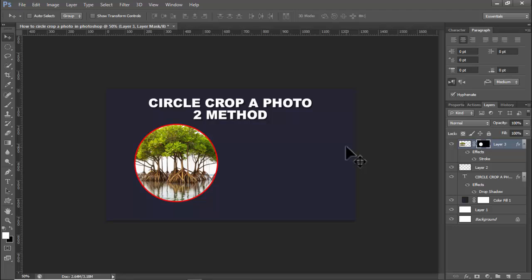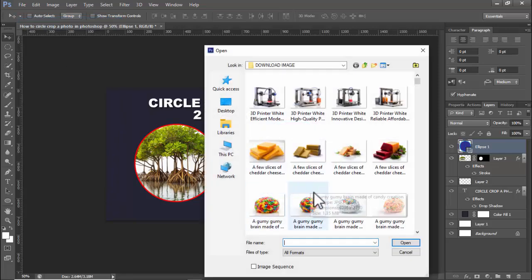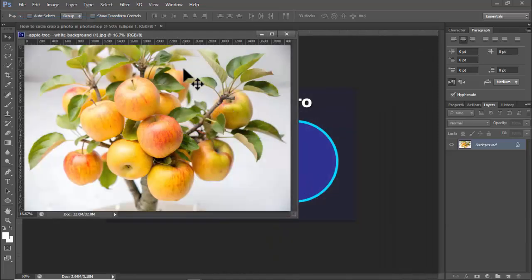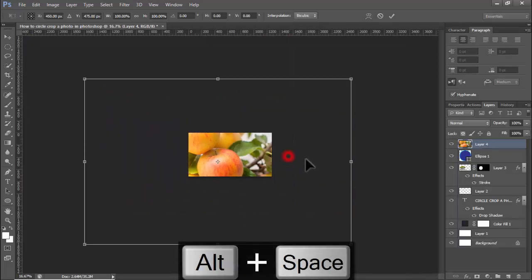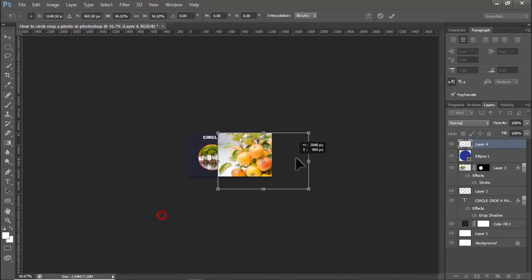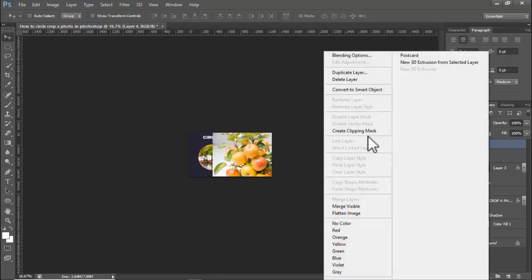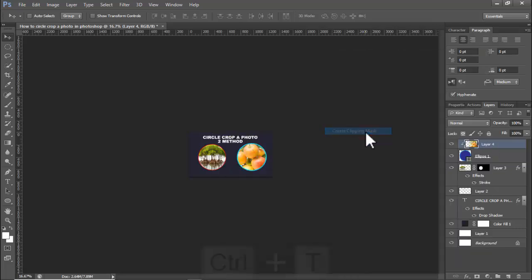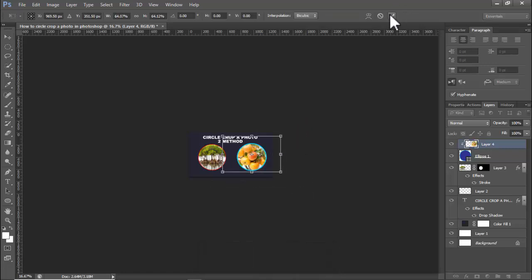And step 2, method 2. I already inserted this shape, a circle shape, then apply the same formula. Click the layer image, right click on your mouse, create clipping mask. Thanks for watching the video.